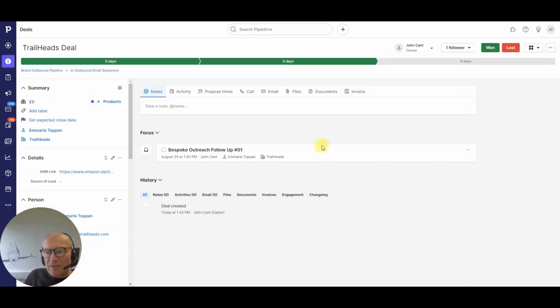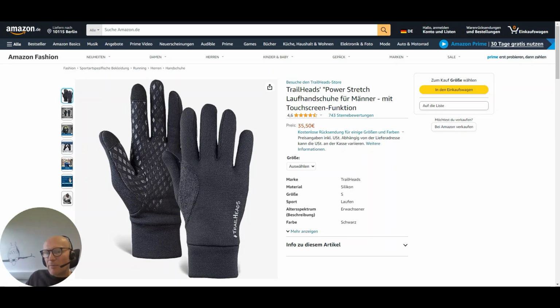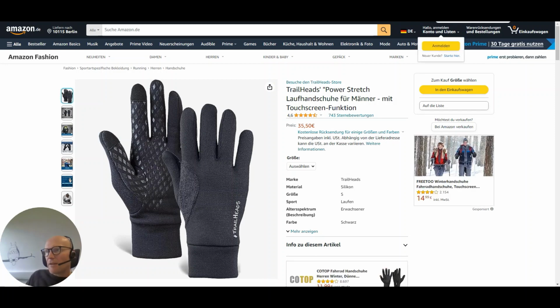Okay, that Zap has now finished processing. So here you can see the deal has been added automatically in the Pipedrive CRM system. It's called the Trailhead deal. It's added the name of the contact. It's added the link to the Amazon page. So all that happened automatically because Zapier was connecting things together.